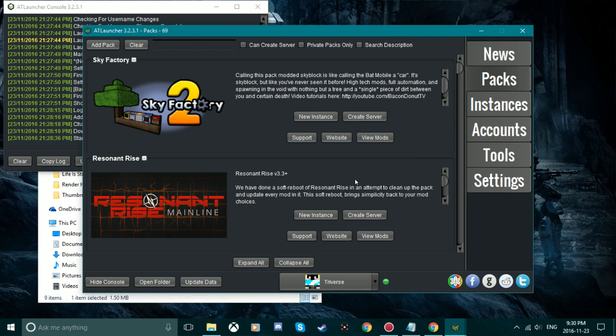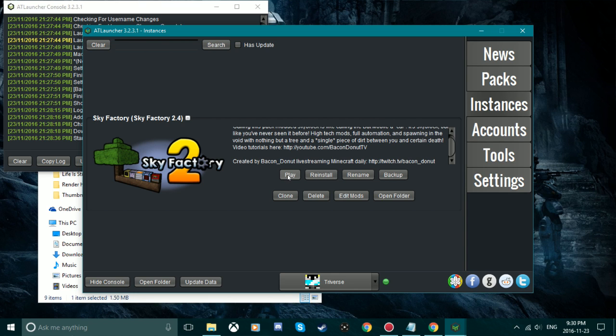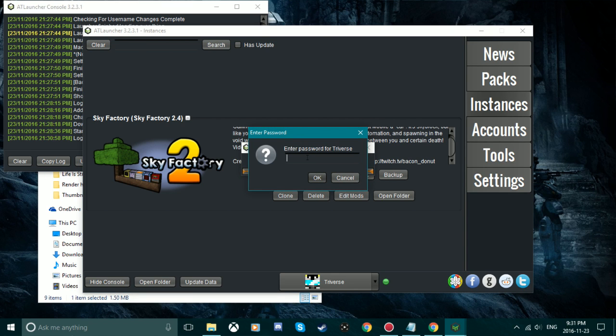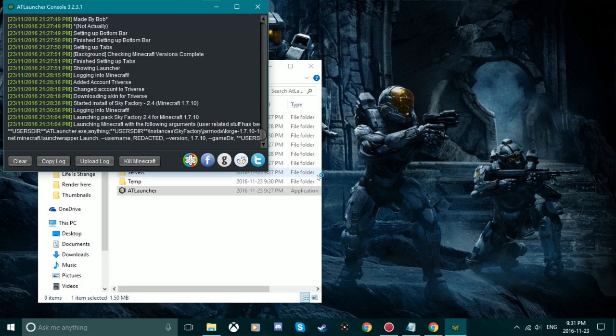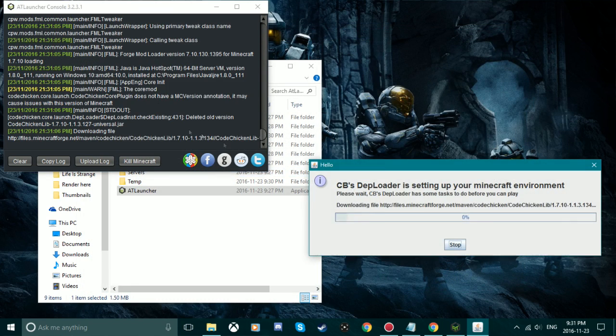Now that's done, you run and press OK. And to go to this pack, you go over to instances. It created a new instance. You can press play. And then if you didn't say remember your password, it's going to ask you for your password for your Minecraft account again. Just let that load, and then just let everything run.